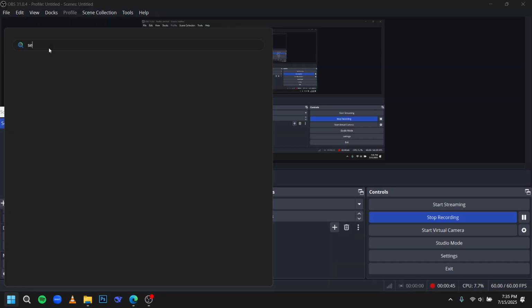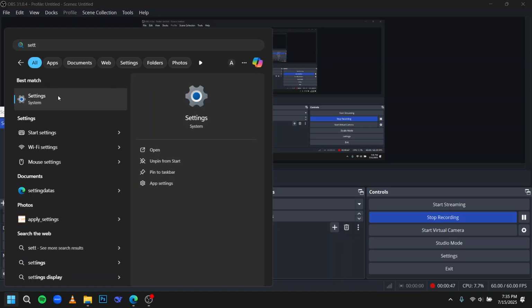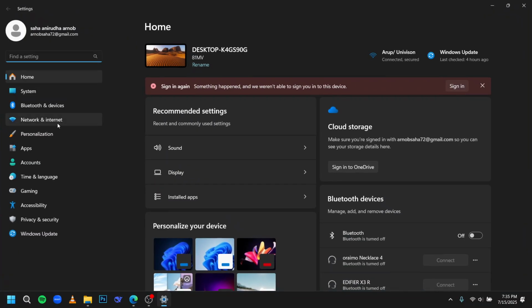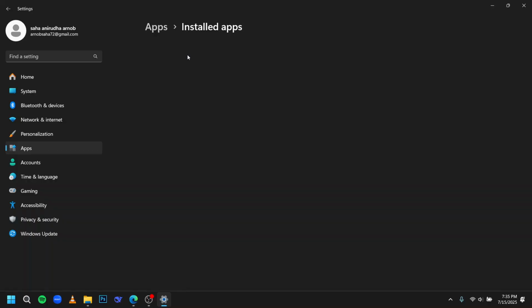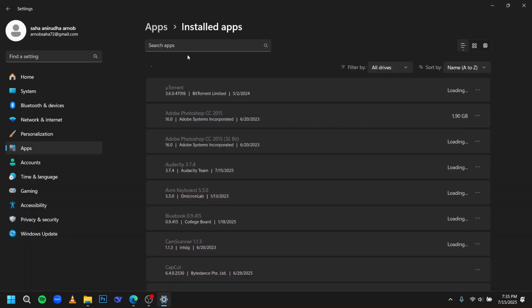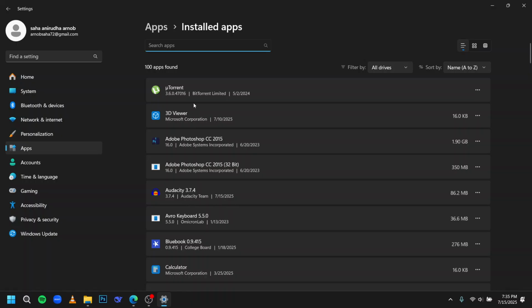Then you have to search for the Settings option, and when you are in Settings, go to the Apps option, and then click on Installed Apps. Then you have to wait a couple of seconds for it to load, and it will take a bit of time since there are so many apps on my laptop.